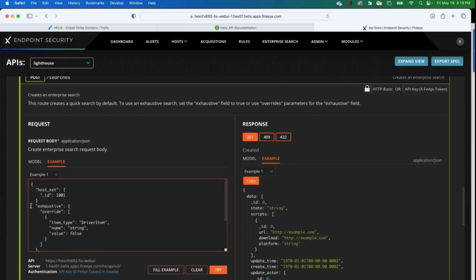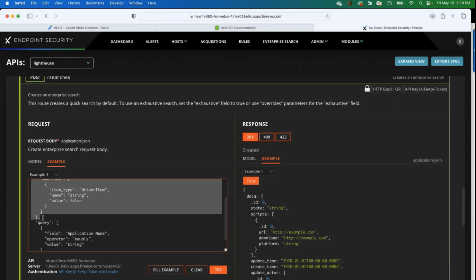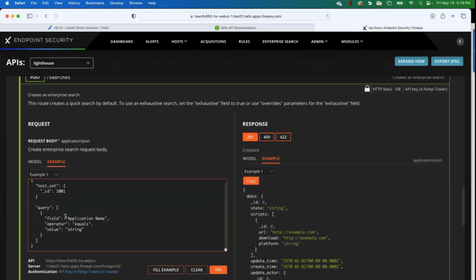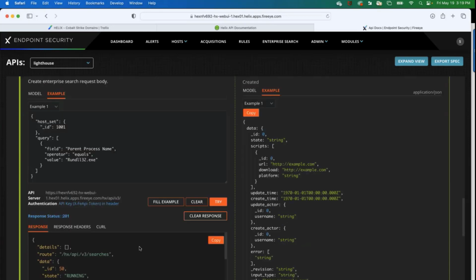Just make sure, I felt like I deleted a little too much. So host set and query. And our field we said was parent process name equals, and then we wanted rundll32.exe. And hopefully I got that all right. Let me run that. Oh, there we go. And now it's running, and my ID is 50.